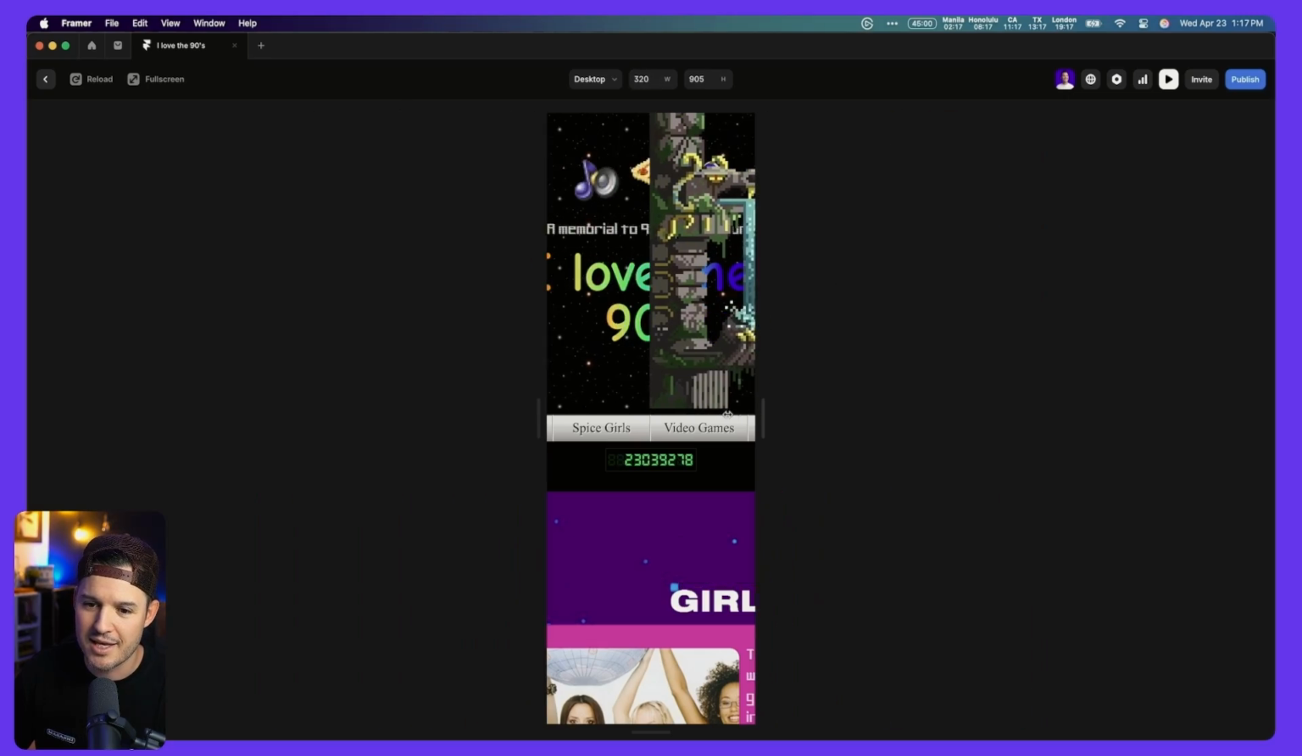And guess what? This thing is not responsive because no websites were responsive in the 90s. So can you make an old school 90s website with modern technology like Framer? You absolutely can. Should you?